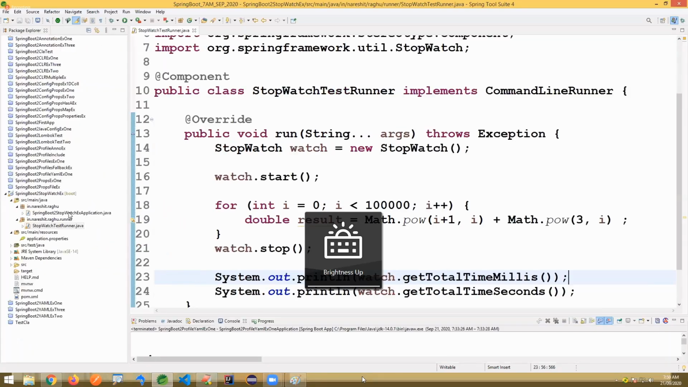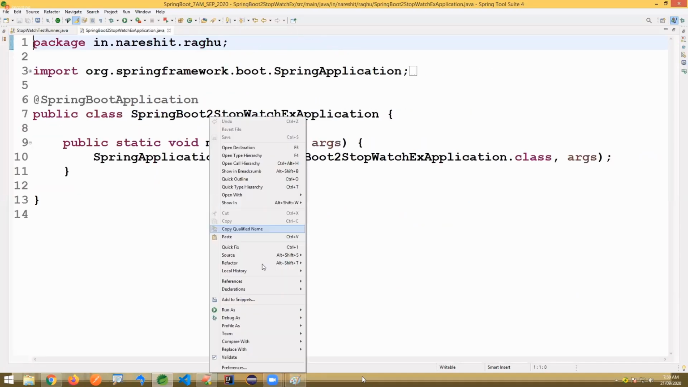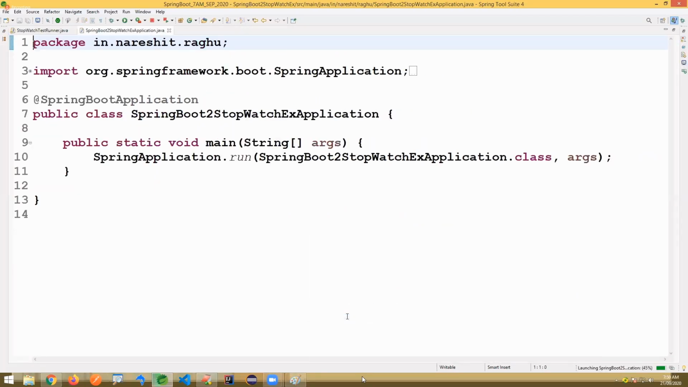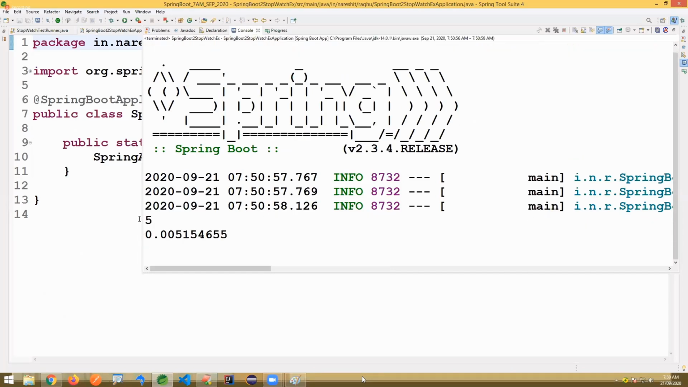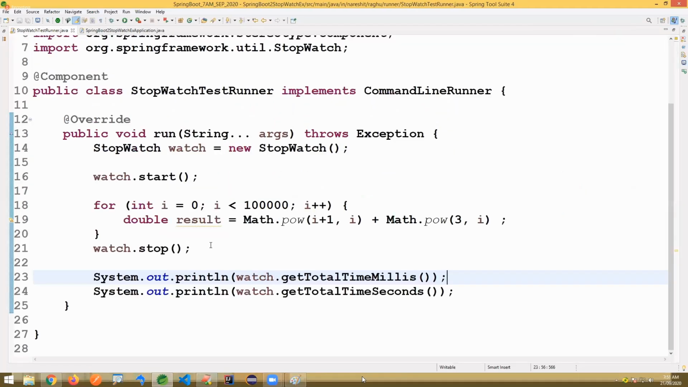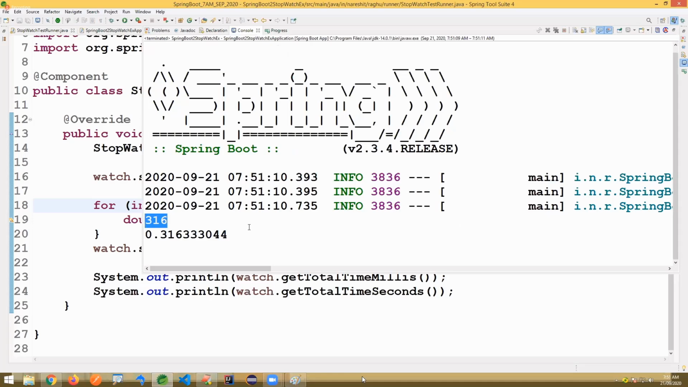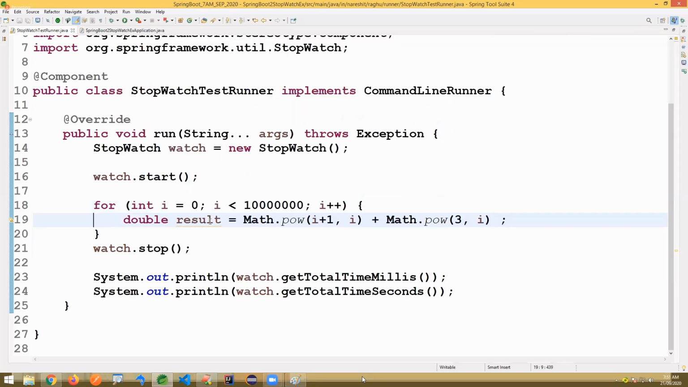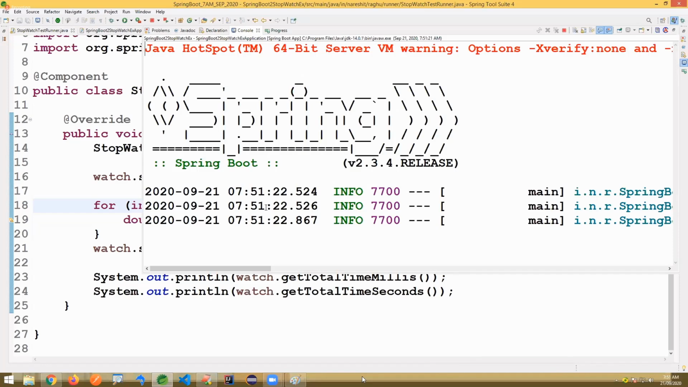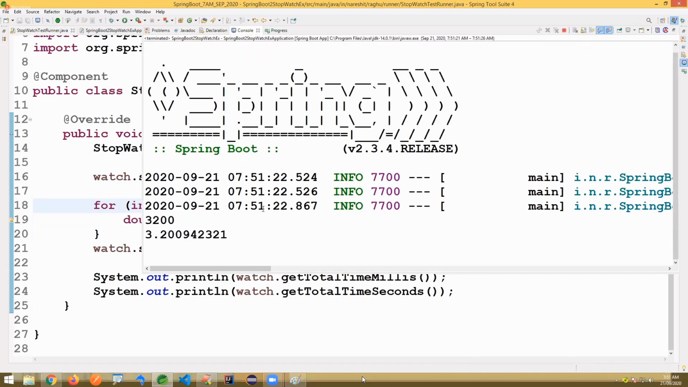Now I am running this logic. Concentrate. Right click, run as Spring Boot application. See, it is taking around 5 milliseconds. This is the logic. This much logic is 316 milliseconds, 0.3 seconds. Let us add one more 0. It's 3200, around 3 seconds.